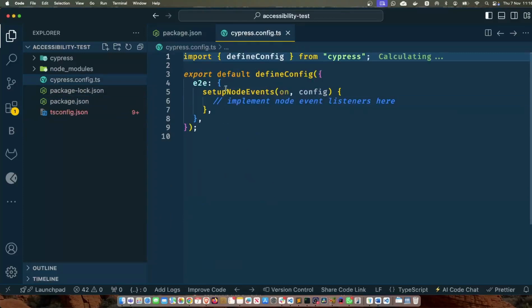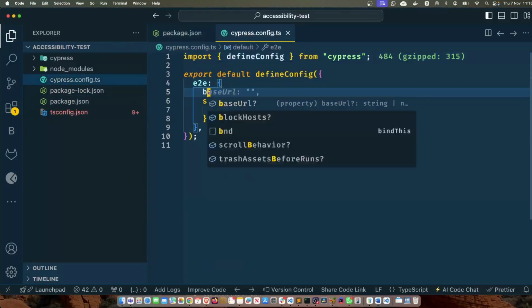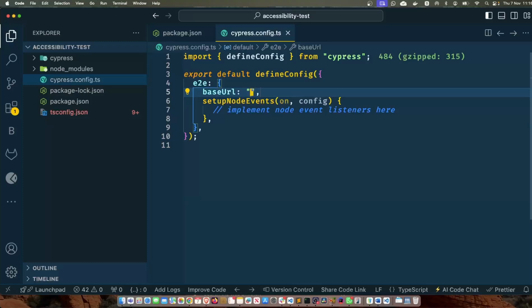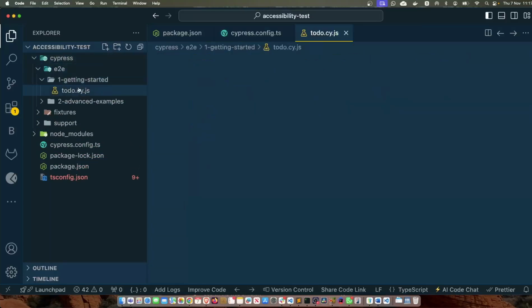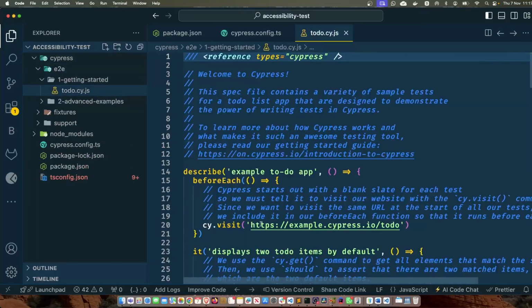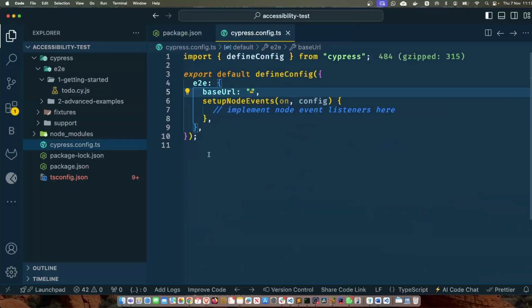First thing I like to do inside here is to set up the base URL and find any website that we really want to be testing. I mean, the option is yours really. We can just go ahead and test the basic Cypress website that we were given. So for instance, there's a website here. We can just use this one to do the accessibility test. So I'll centralize it here.